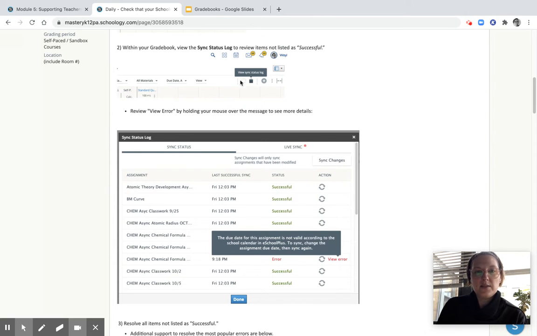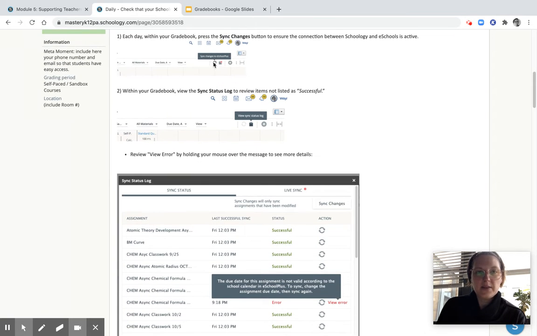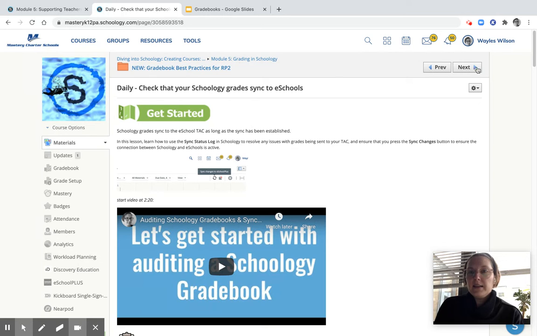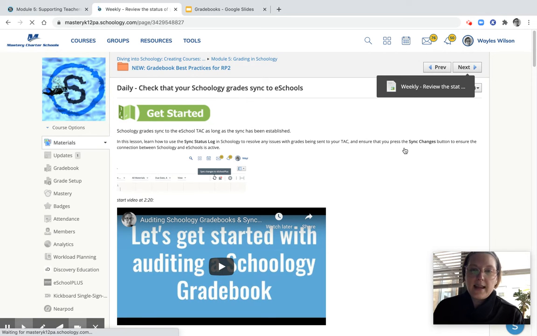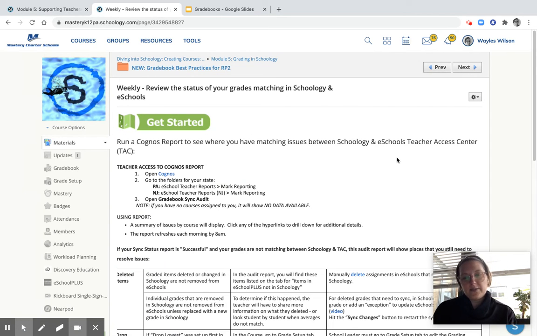So that sync status log is definitely going to be your best friend when coming up with errors to make sure that everything is going from Schoology to Teacher Access Center successfully. However, there are times where things are in the Teacher Access Center that don't belong there. So we've created a Cognos report that you can run to identify when those items exist. For example, if you created a graded item and changed it so that it's no longer in Schoology, it's going to still be in Teacher Access Center. So there's going to be a list of those in your audit report, and you can manually delete those.